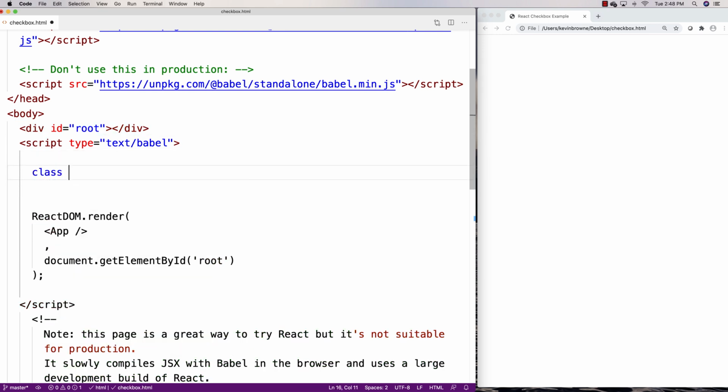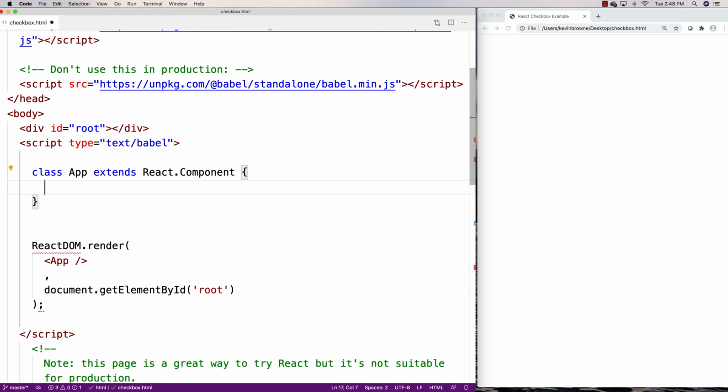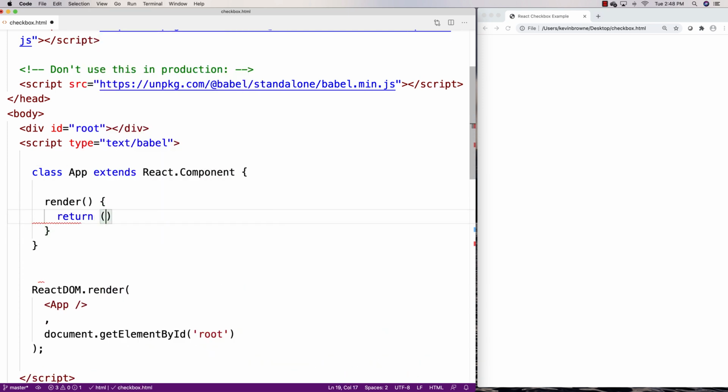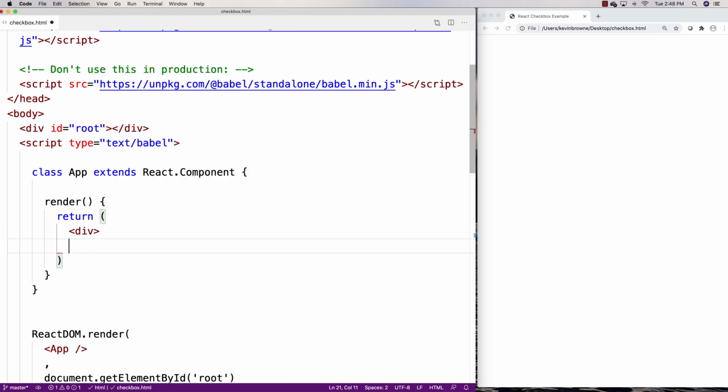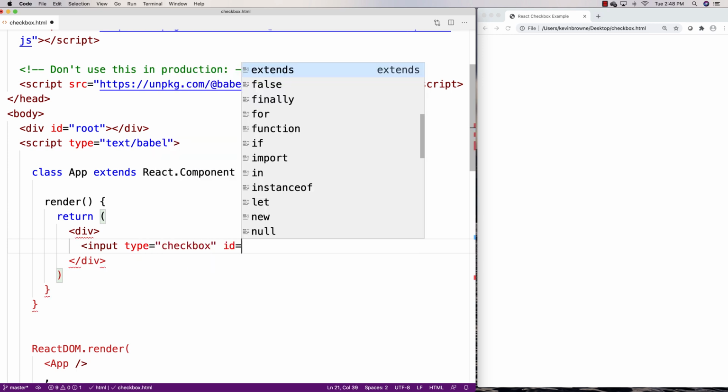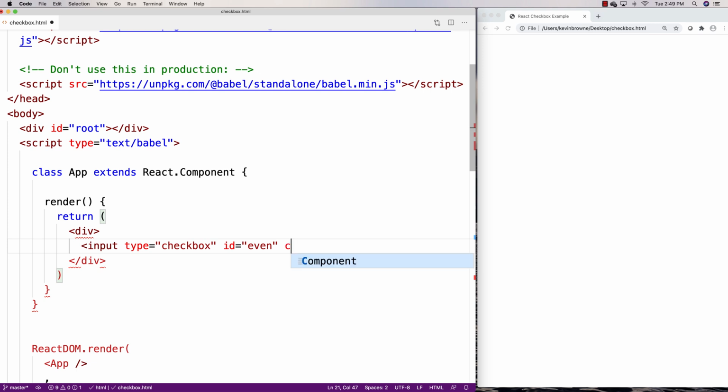So we'll just say class App extends React.Component, and then we'll say render, and we're going to return, and inside here I'll put a checkbox type input. So I'll say type checkbox, ID is even, checked is equal to false.